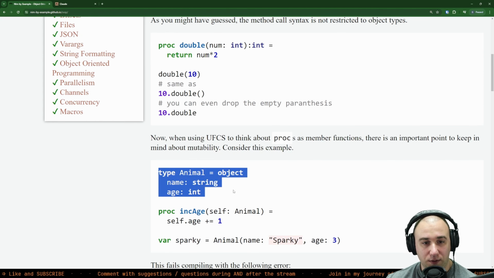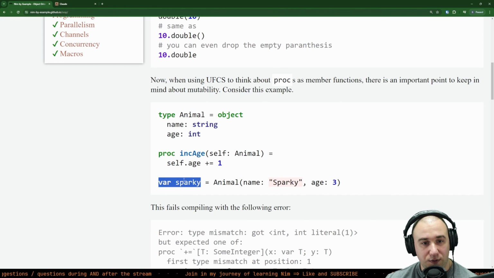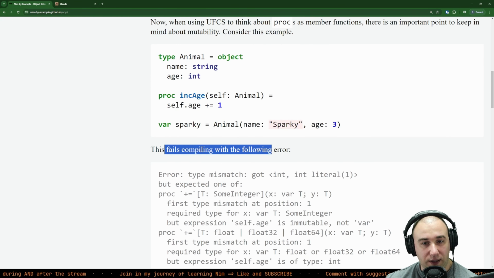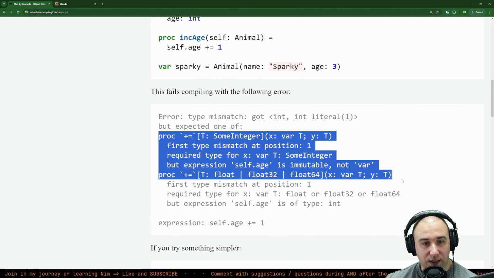So you have the animal, right? We define increment age self animal, and we just allow it to increment the age. And we do var Sparky animal name Sparky age 3. This fails compiling with the following error. Type mismatch. Got integer something, but expected one of a lot here.